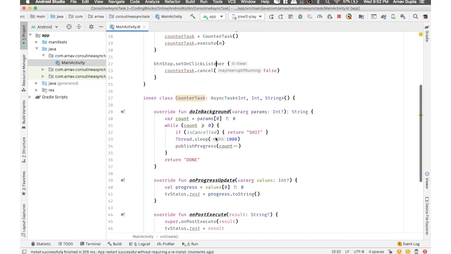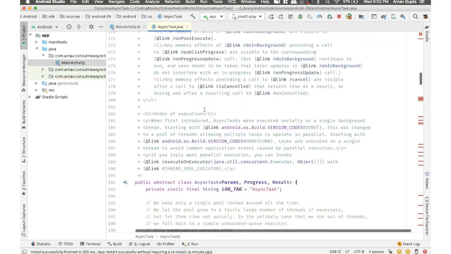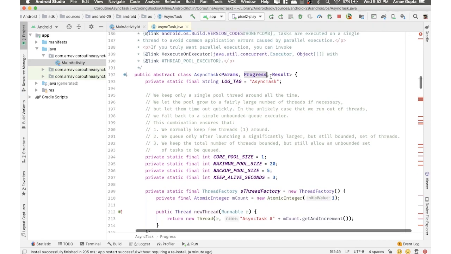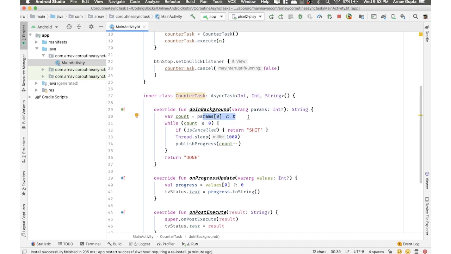We have achieved this using a counter task which extends AsyncTask with the 3 generic params. AsyncTask takes 3 generic parameters, as you would know if you have used it: params, progress, and result. So it uses integer params, integer progress, and string result. So doInBackground gets integer params, inside which we basically pass the number of seconds it is supposed to run. We decrement it and we make our thread sleep for 1 second every time, and we return done.